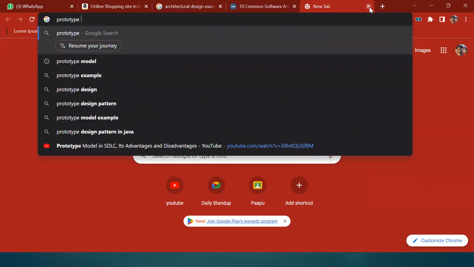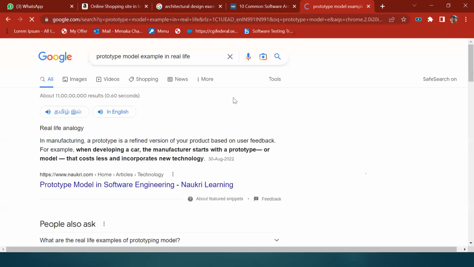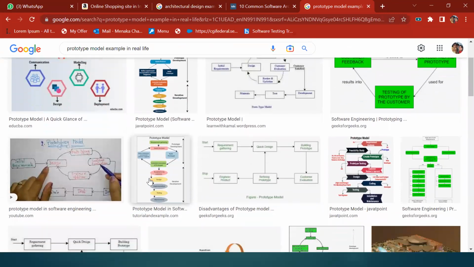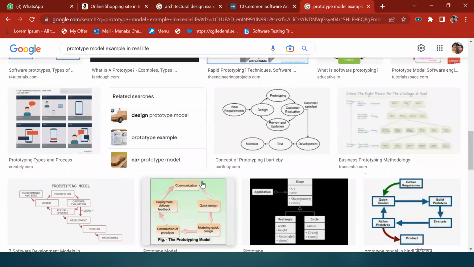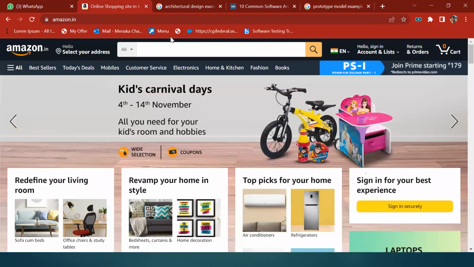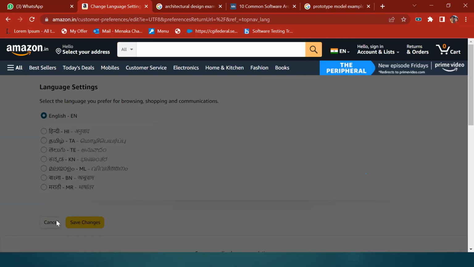Now a prototype model example. I searched for it, but the thing is, it's just mocking the system. Now if you see, this is going to be the application. Say you got a requirement saying I want an application for Amazon, and you should be able to change your language, you have a search over here, and these kinds of menus should be available. So this will be a very basic thing, right?